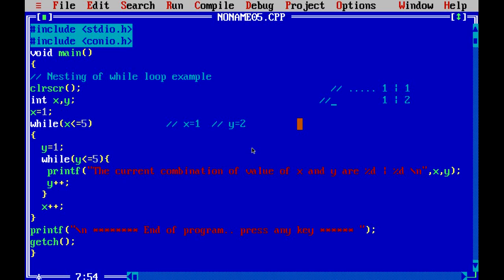Then again it will increment the value of y by 1. Then go here to check the condition. The value of y is now 3. So it will check, is 3 less than or equal to 5? Yes. It will again go inside and print the current combination of x and y: the value of x is 1 and the value of y is 3.